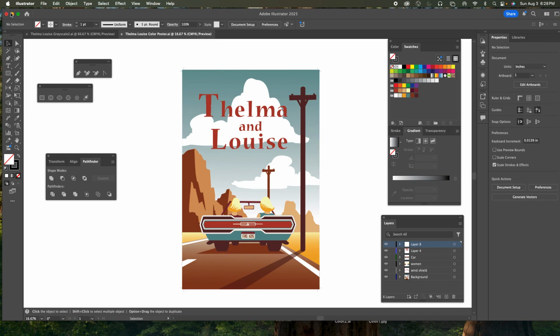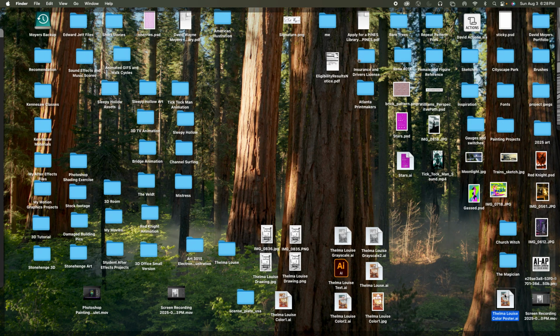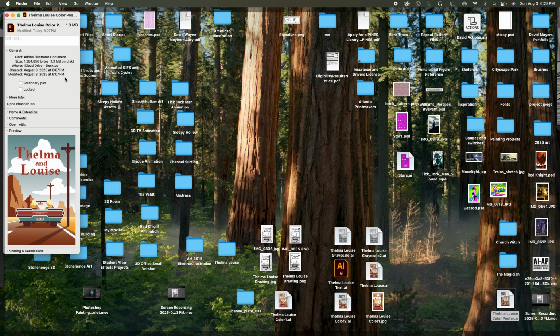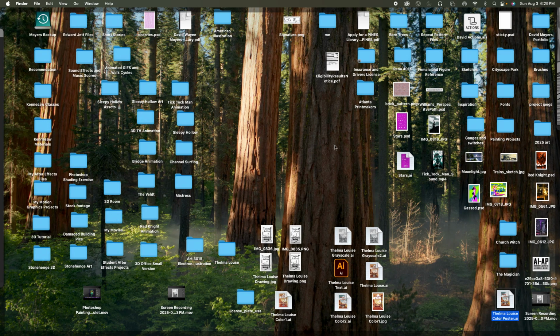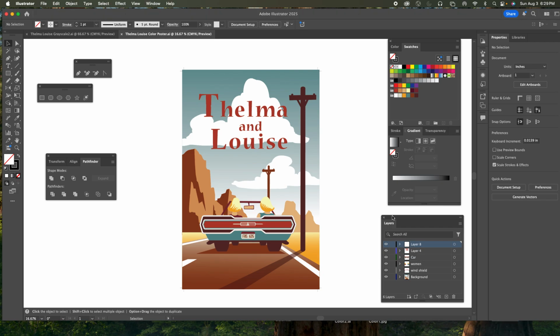This poster size is actually, and I'm going to pull it up here on my desktop. I'm going to select this, and I'm working on a Mac, so I'm just going to do Command I. This poster is only 1.3 megabytes, which is so tiny. You could airdrop that or email that to someone, okay? So anyway, that's one of the reasons why we're using Illustrator, okay? So anyway, let's get started here.